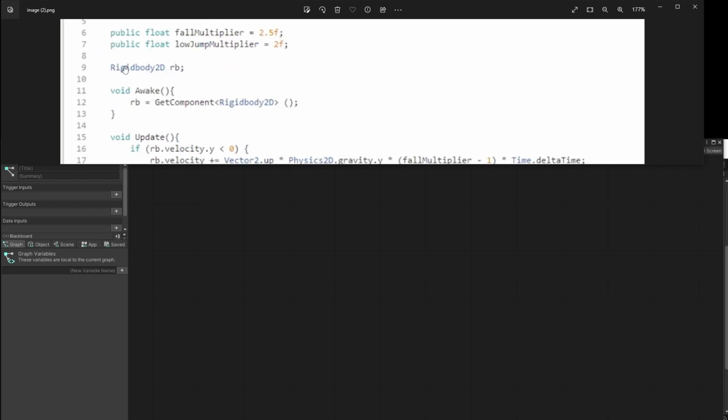The next one we have is a Rigidbody2D, rb. This is actually a private variable, and you can add that as a graph variable here if you want, but in visual scripting, creating a variable for a rigidbody is not necessary, because it will automatically pull the rigidbody of this object whenever we try to do something with the rigidbody. That is what this Awake method does here. It's trying to get a component from this game object of type Rigidbody2D and set it to that variable.